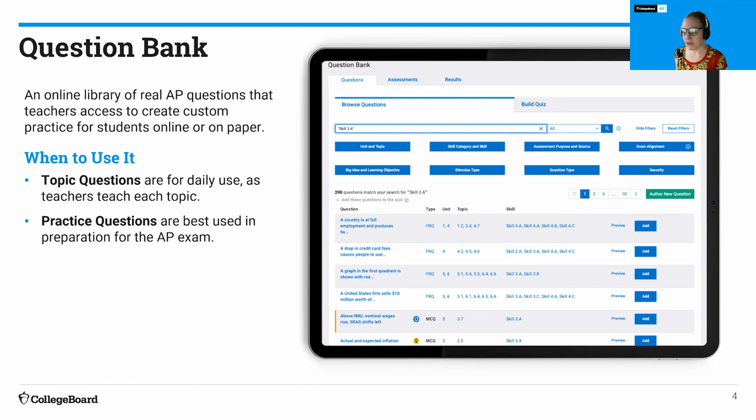But a reminder here that topic questions are for daily use as teachers teach each individual topic. They are meant to assess a very specific topic skill pairing in the course. They meet students where they are for the year, so they are leveled at particular difficulty levels so that we're giving students more foundational questions in the start of the year and intermediate questions in the middle of the year, and then more advanced questions at the end of the year as they're learning more course content and skills.